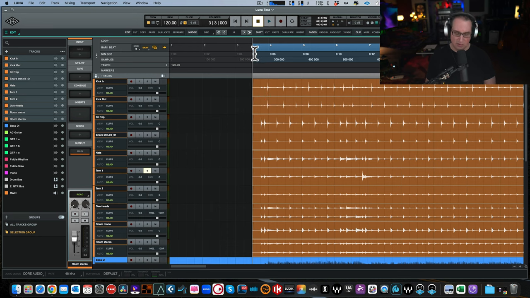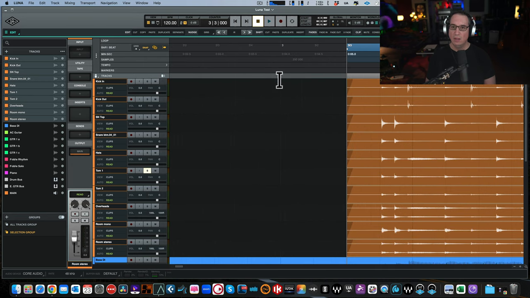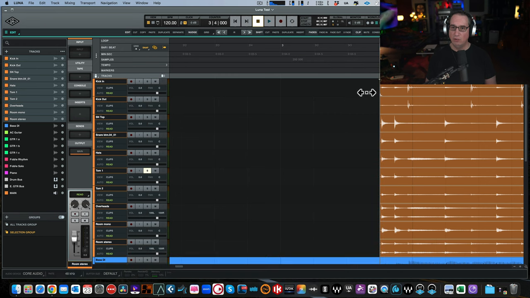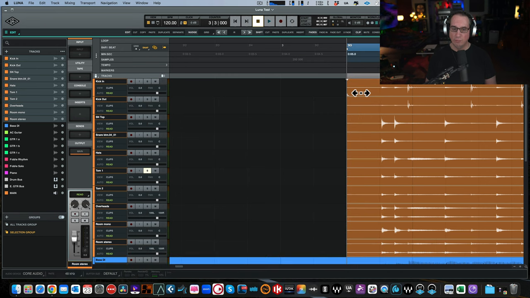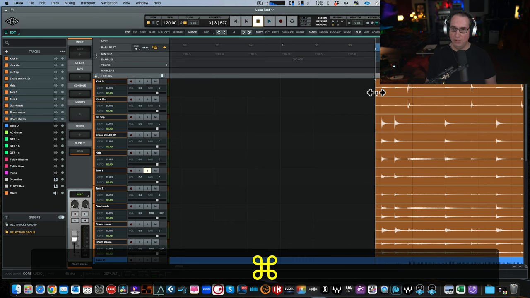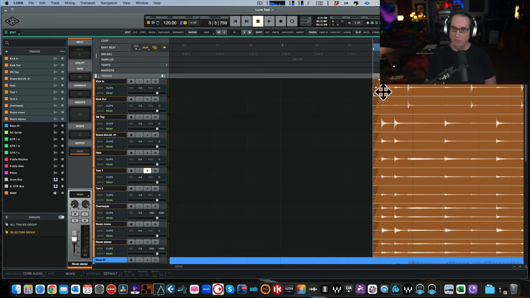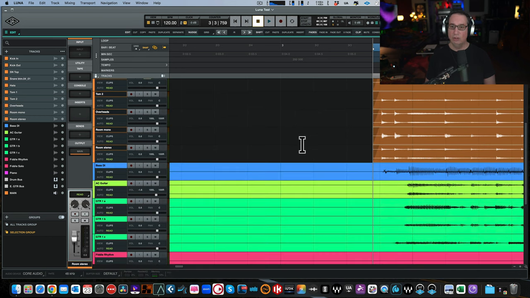You just can't see it because it's faded in right here. But let me do Command Z on that. Bring this in even further. If I hold my Command key, it'll take off the snapping feature as I move this. And then I can do the letter F and do a little fade in.